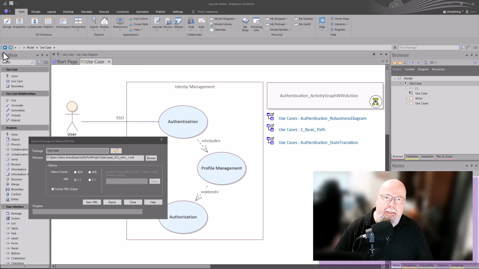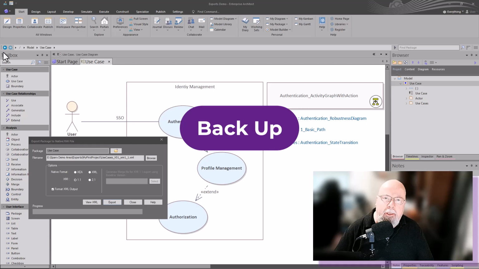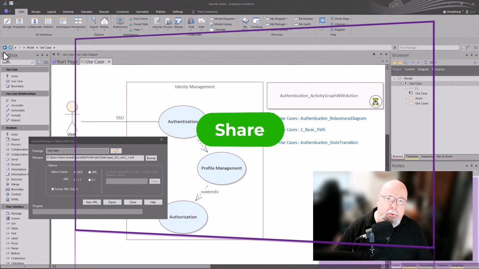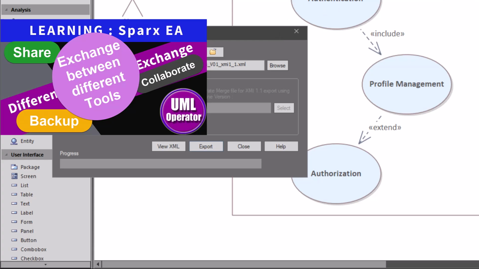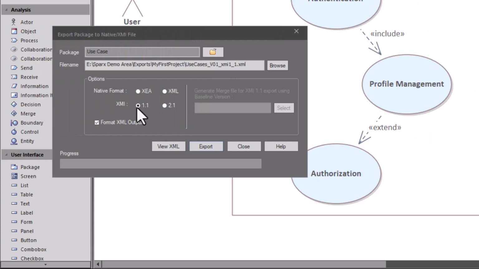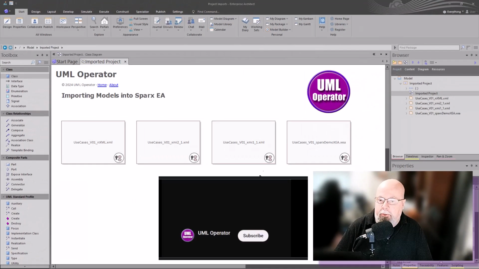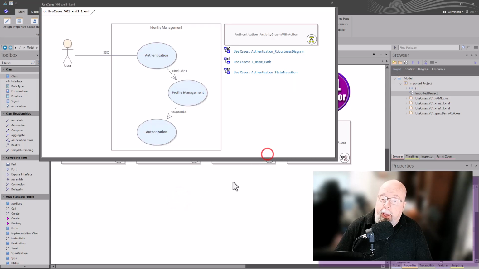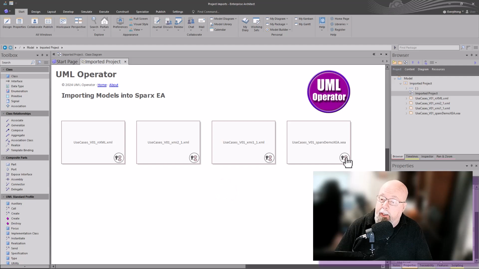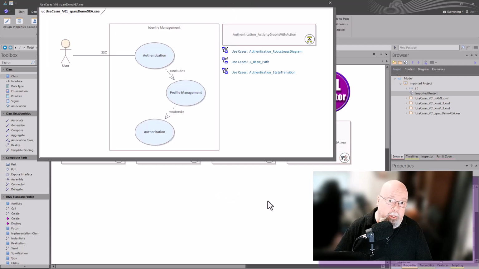Hello and welcome back. In this abbreviated version, we're going to be importing model data into a different Sparx project instance. In the previous episode, we took this model project here. We exported using XMI 1.1, XMI 2.1, Sparx Native XML format, and Sparx XEA. At the end of the episode, our project will look something like this, where we have Native XML brought in, we have XMI 2.1 brought in, XMI 1.1 imported in, and XEA imported into the project.